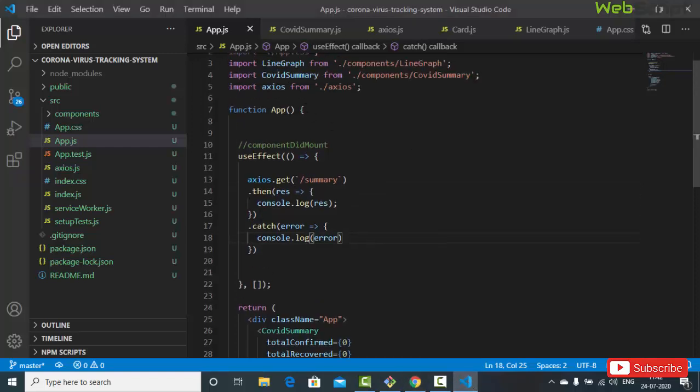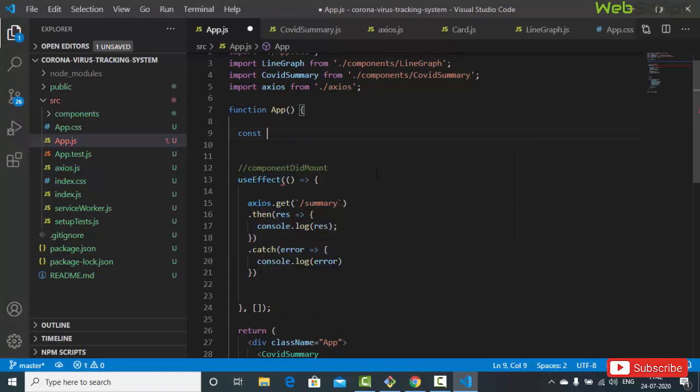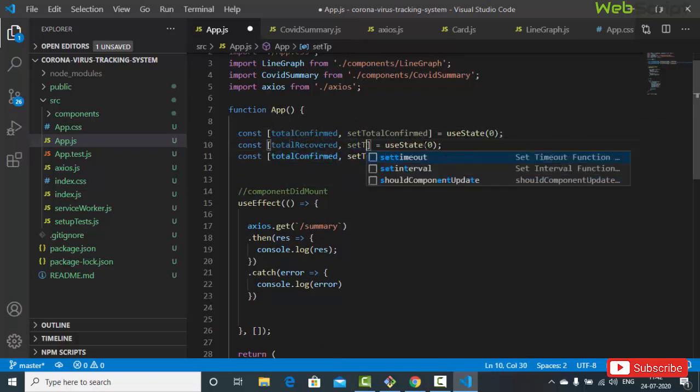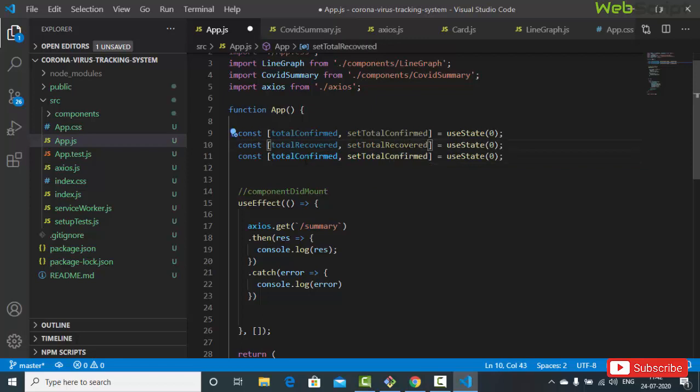So let's go and const, and we'll say here totalConfirmed, right? And we'll set setTotalConfirmed. Okay, now here we'll say useState, and this is going to be a number, so we'll say 0. Let's copy this 3 times. Now we'll say totalRecovered and setTotalRecovered. Here we will say totalDeaths, and then setTotalDeaths. Total deaths, right? Everything is initially 0.